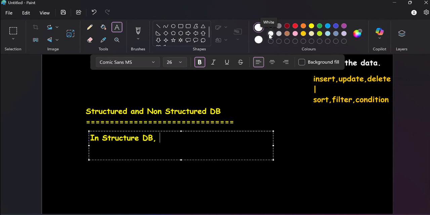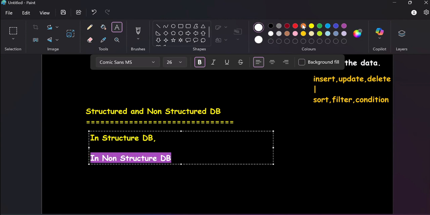What do you mean by defining the structure? You will pre-assume what kind of data you want to store, what amount of data you want to store. So everything will be decided accordingly. You will add the data in the structured database. But when it comes to a non-structured database, here we are not going to follow any kind of structure. Based on the data, we will keep storing the data in our database.